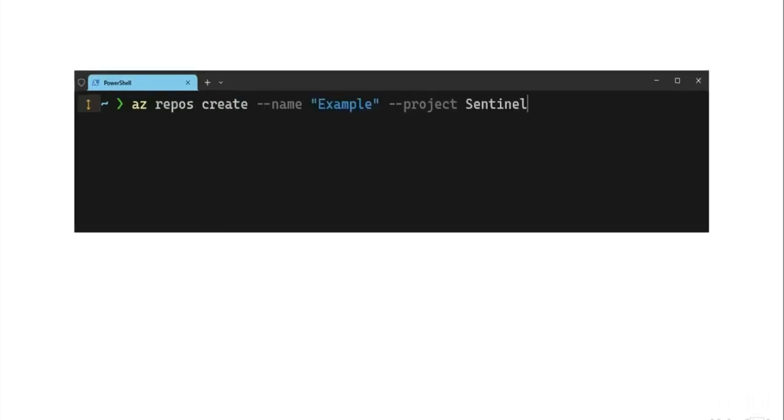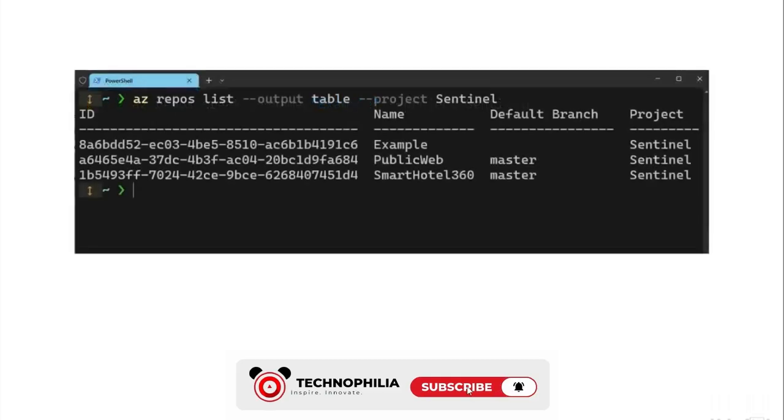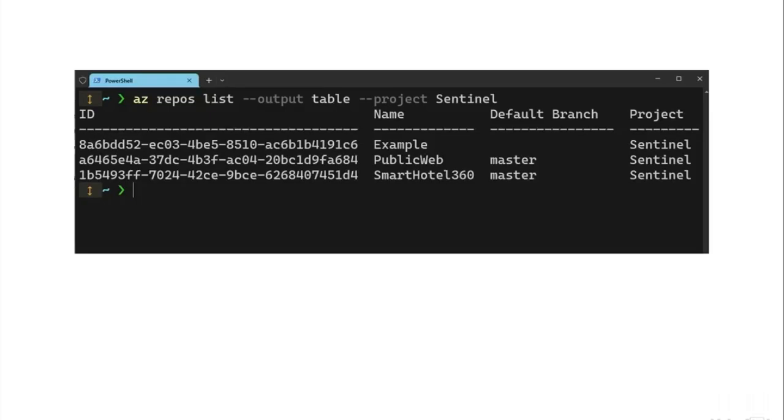Here's an example. I'm using the az command, then repos, that's one of the DevOps extensions, and then I'm using an argument called create. So I'm going to create a new repository within a team project. The repo is named example, and it will be created in the Sentinel project. This command lists all the repositories in the Sentinel project. So it starts with az, then repos, then the word list. I'm telling it to use the project Sentinel to find the information and then output the information into a table.